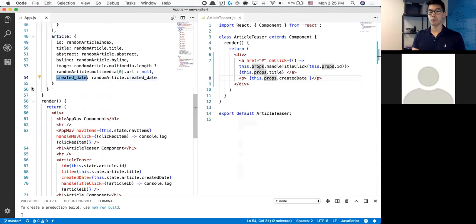Does anyone see if there's a typo anywhere? Hint, there is. It's an underscore, and there's snake case and camel case. Yeah, one is snake case and one's camel case.